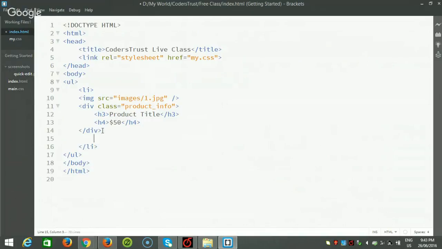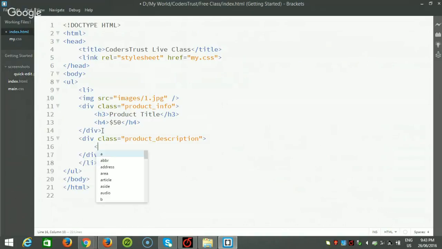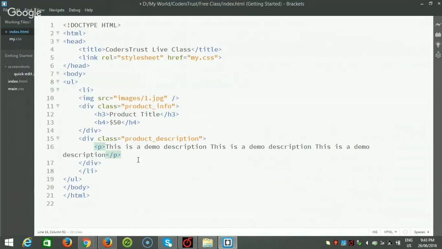And the final one will be the description, but this description will not be visible by default. It will be visible only on hover over the product div here. So I'll write the product description, and in it there will be a demo description, which I can just copy here. And there is a button also, with the href always just a hash because it's not linking anywhere yet. So this is the part for the description here.